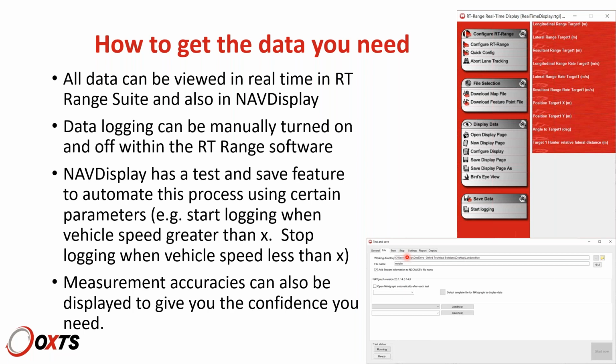So whatever parameters you choose are entirely up to you. You need to be a little bit careful to make sure that you choose parameters that will always be hit. So don't say vehicle speed must be above 61 if you're testing exactly at 60, otherwise it won't start logging until the vehicle actually crosses 61. But if you're careful with those parameters, you can fully automate that process, which is a little bit easier than having the engineer manually keep the software open and hit start and stop logging each time.